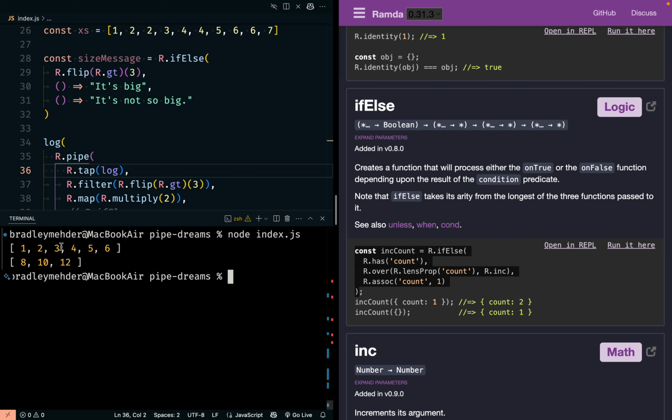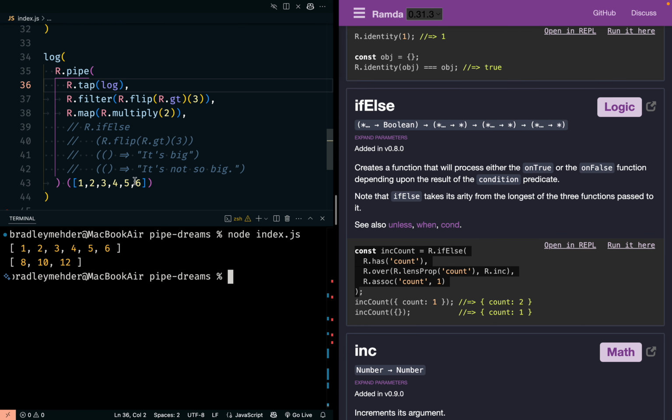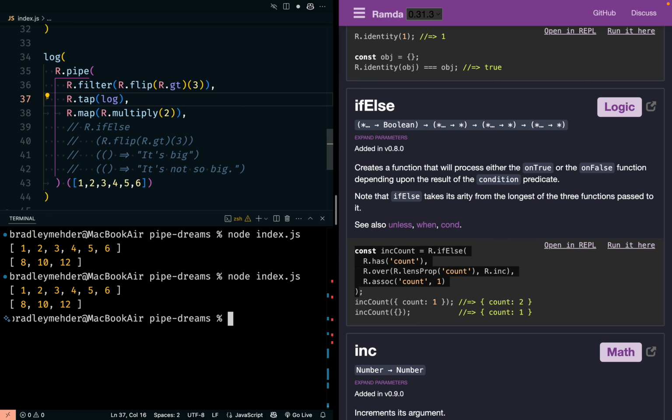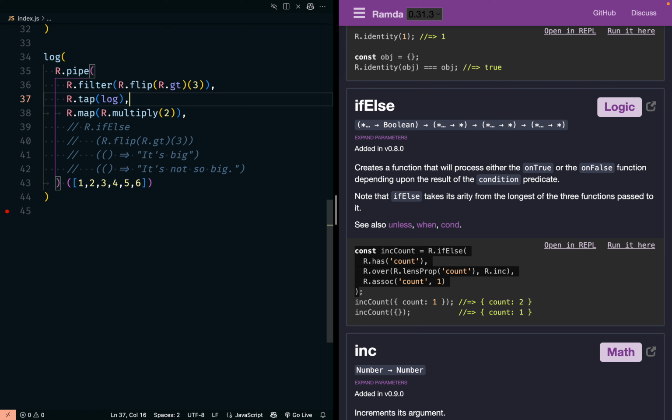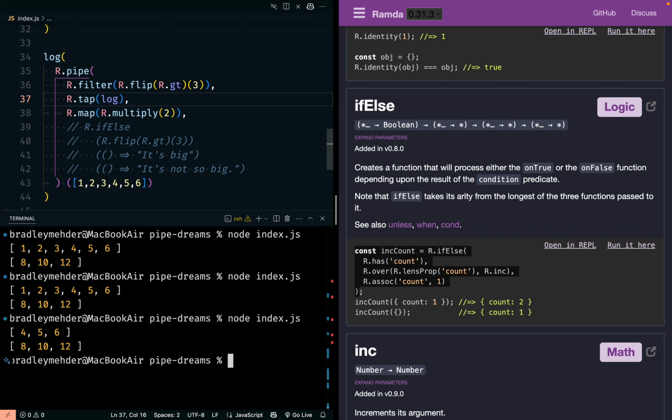Okay, forget the 8, 10, 12. There's the 1, 2, 3, 4, 5, 6. That's the thing I'm passing into the pipe. The next thing I'm going to do is filter it to get the values greater than 3. So I should get 4, 5, and 6. I don't think I saved it. There we go. I get 4, 5, 6. Then I'm going to double it. So I'm going to get 8, 10, and 12. And that's what we're seeing output below.